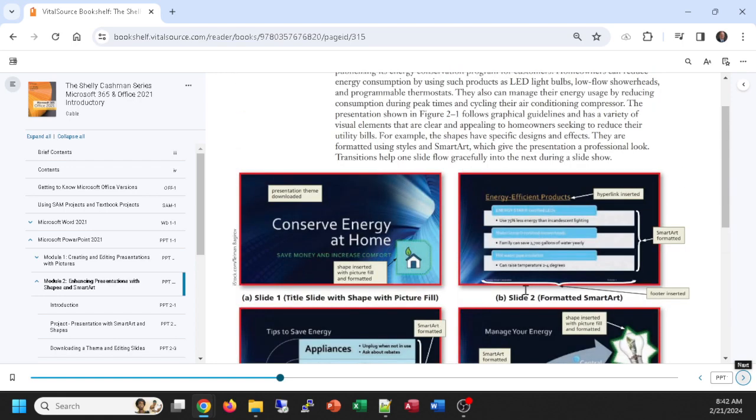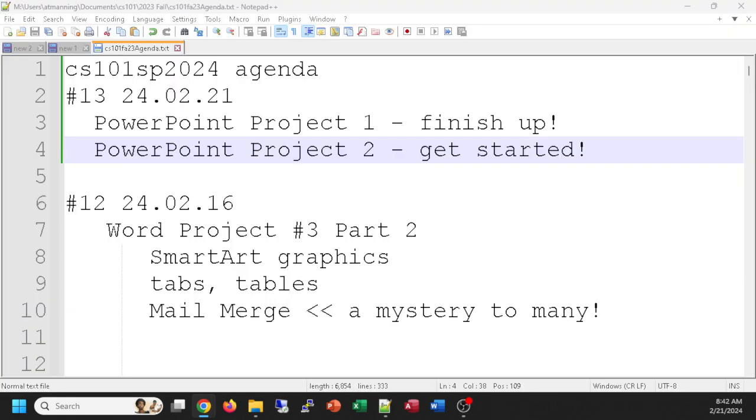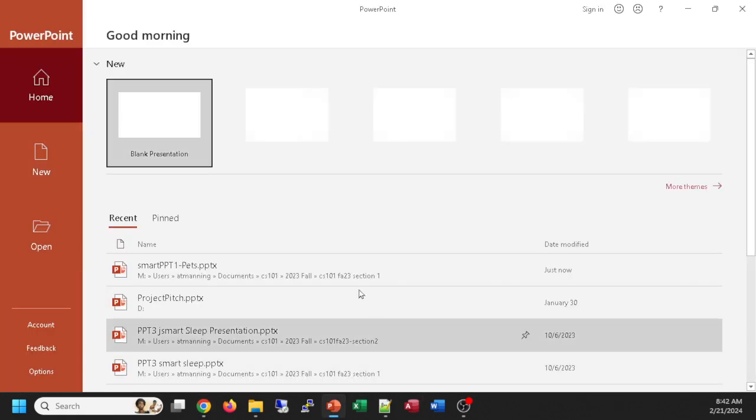So this is what we're going to work on. We're going to be doing this from scratch. Well, yeah, mostly from scratch. We'll be using a theme which has many things available for us. So that's what we're going to be building now. So I'm going to start PowerPoint again, blank presentation.